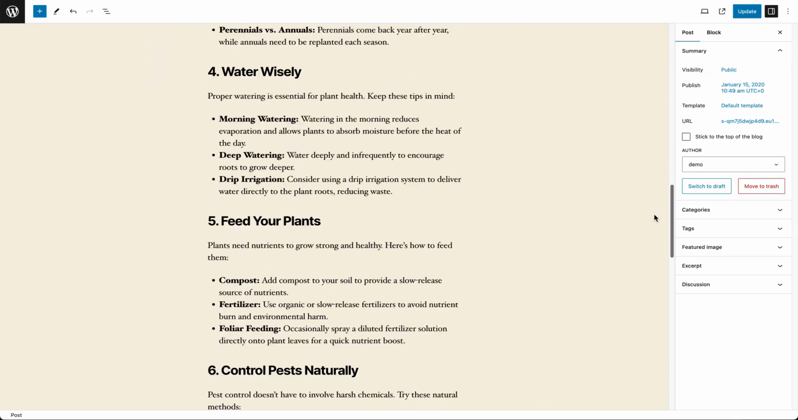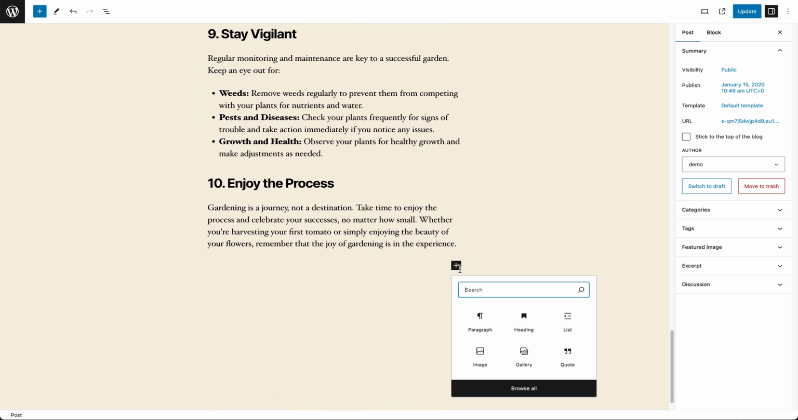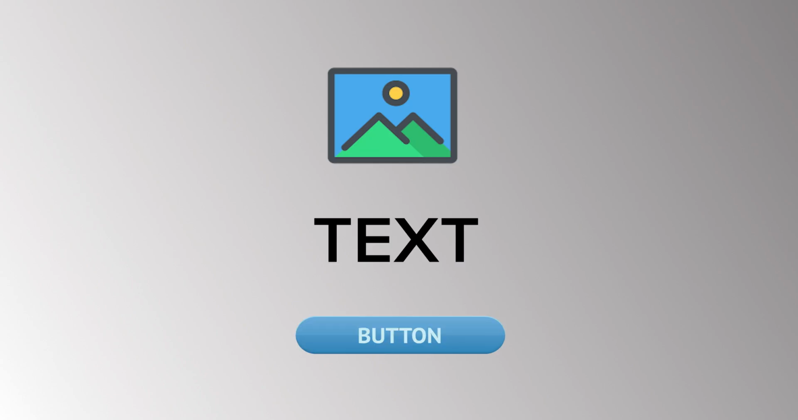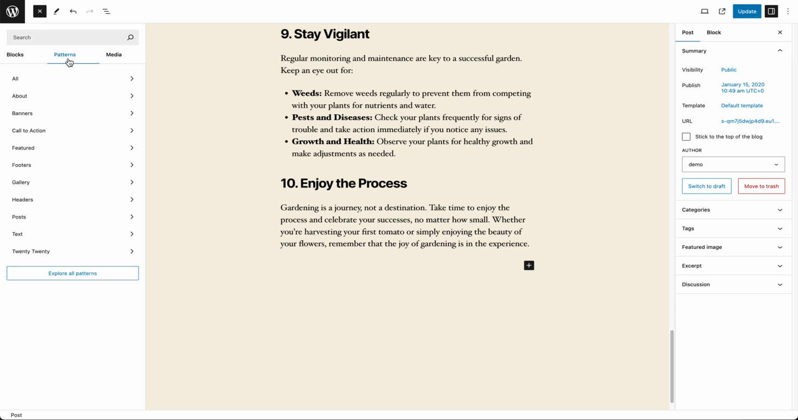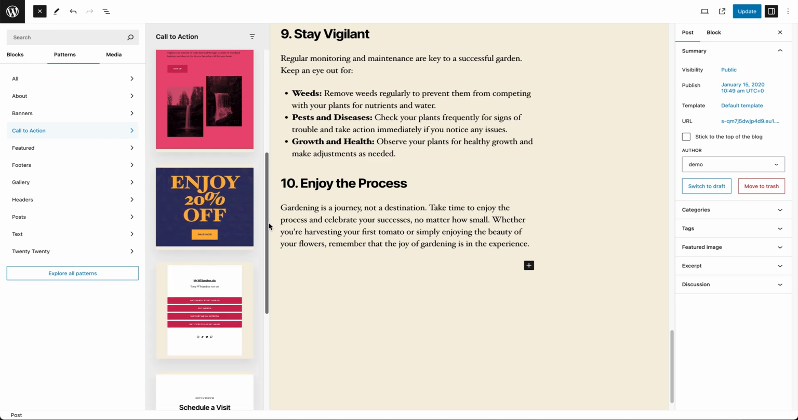Let's take an example. Let's say that you want to add a call to action button or a call to action section on your website. Traditionally, you'd need an image, you'd need a text and a button. Block patterns are going to take all of those blocks and arrange them in a stylish, pre-designed layout. It just makes your life an awful lot easier.